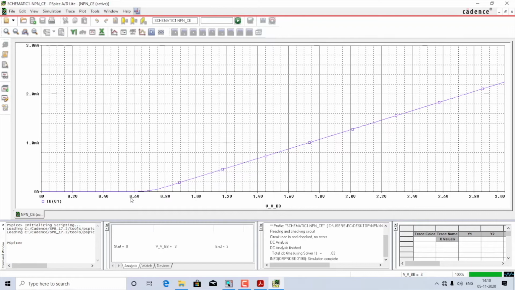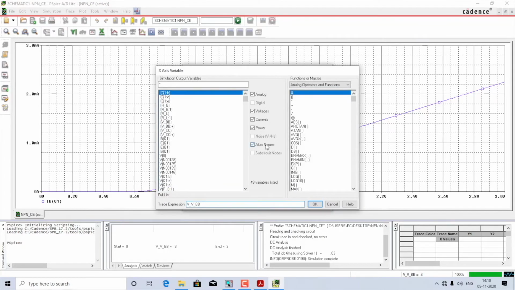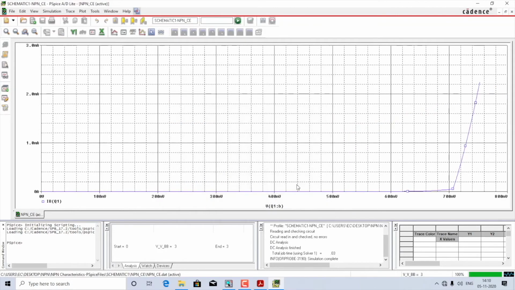You will see the characteristic curve appearing, but most importantly you should note the parameter across the x-axis is not the base to emitter voltage, but it is the VBB. So you need to change this. To change this, double click on the x-axis. Axis settings window will appear. Select x-axis, select axis variable. Again I am removing the aliases and now I want the voltage across the Q1 base. So you select V, Q1 base, press OK, press OK again. Now you are obtaining the input characteristic curves of the NPN transistor.